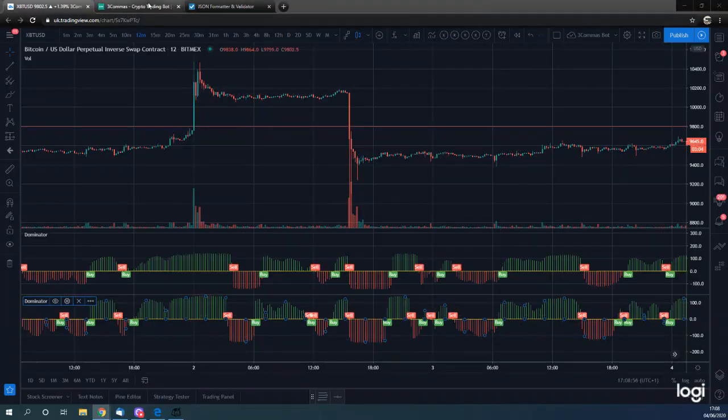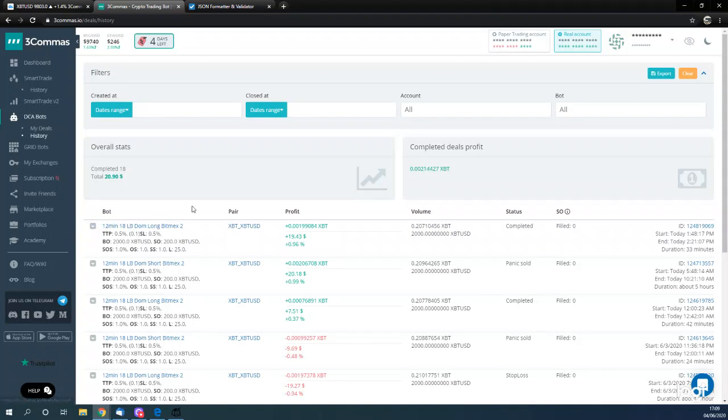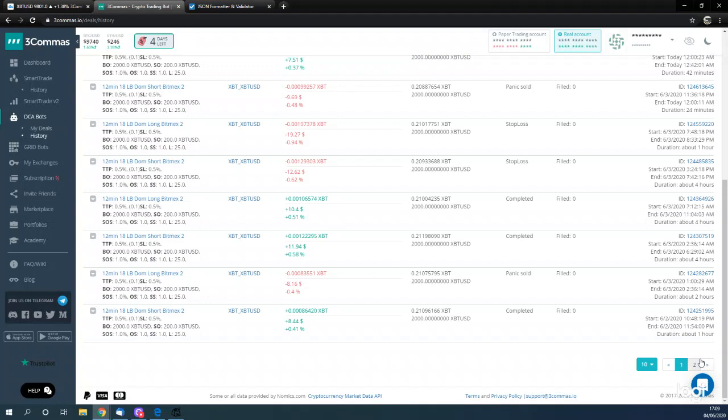So yeah, we'll have a little update on our bot we've got going on so far. As you can see, we're in a profit finally. 18 deals completed, so that's quite a lot of deals. So it's good that we're in profit after quite a lot of deals.